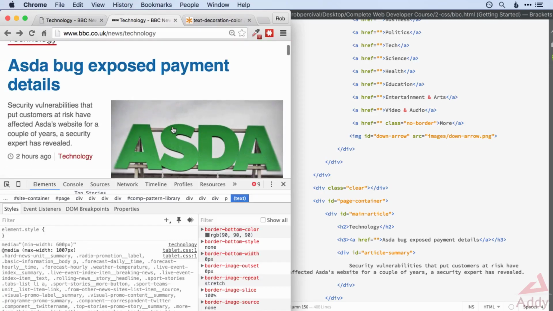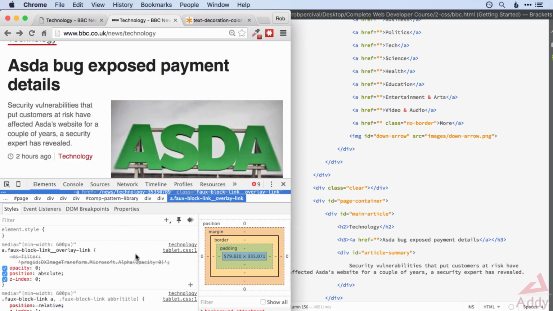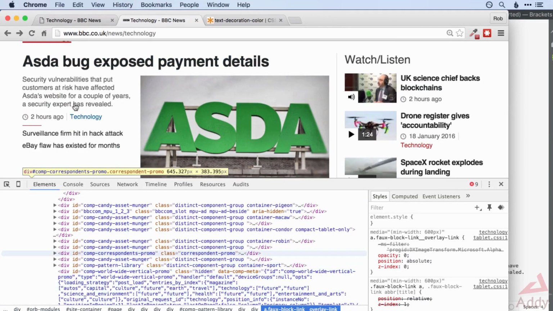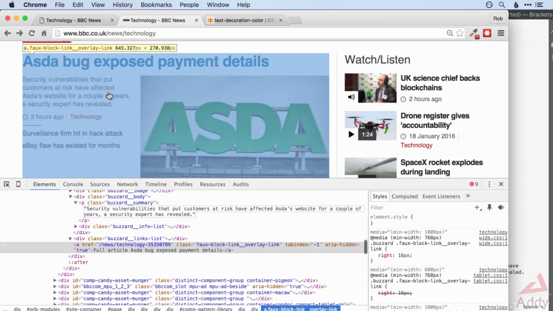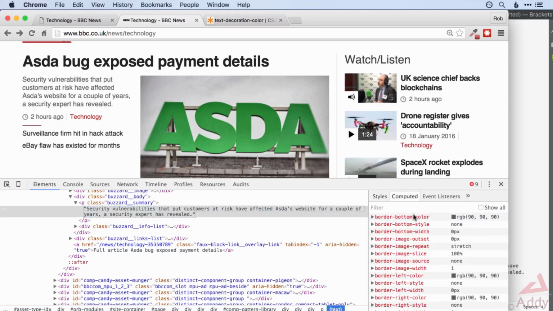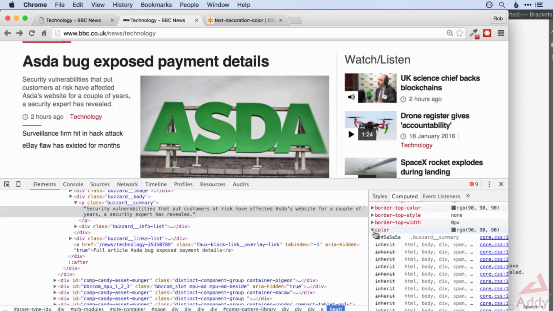I wonder if we can get it to tell us the color. So I'm going to click on the arrow there and then find the bit that I want. See if I can extract the color. So that part there, and let's go for computed, and I think that's the color. No, not quite. There we go. Yeah, it is the same. So 5A, 5A, 5A.